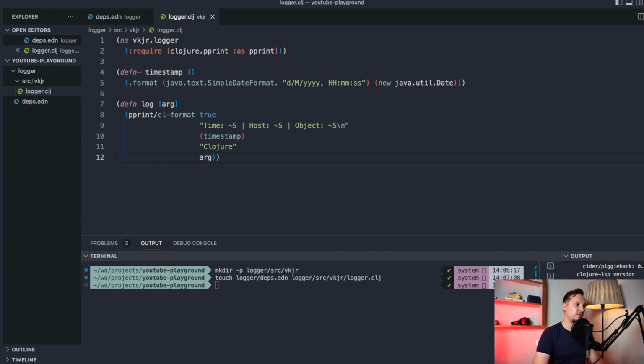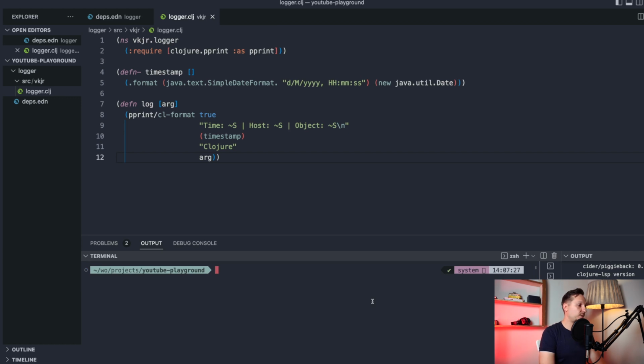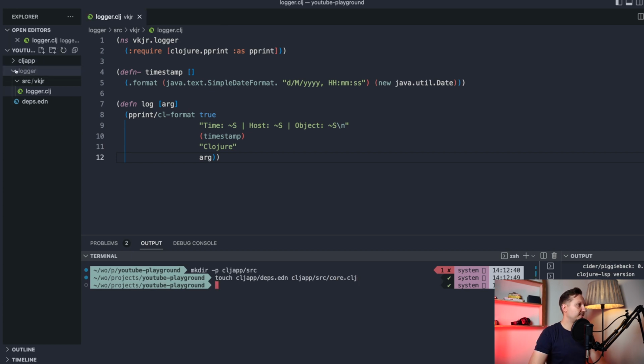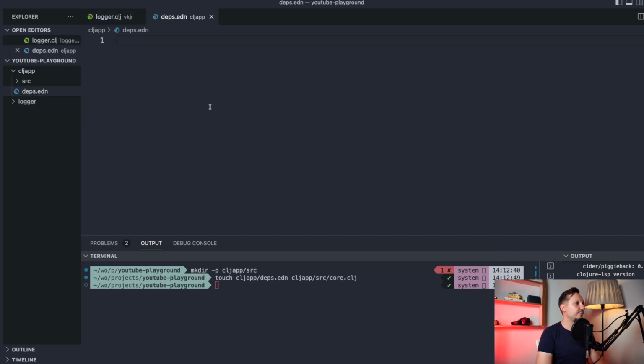And now we need to use it from some Clojure application. Let's create a very simple one. We will call it cljc-app. Let's open deps.edn of our new application, and we need to put here a reference to our new library. Here we use the local root key that says that we are going to use the library from the local file system.